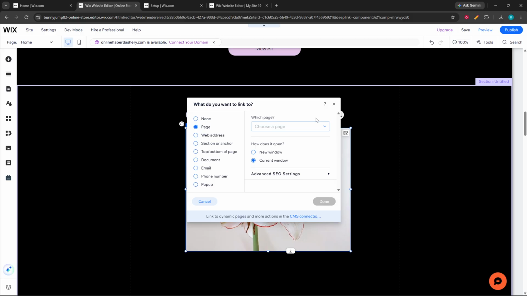You can link the image to another page on your website, to a web address, to a section on the page, to an anchor, to a document, to an email option, to a phone number option, or to a lightbox. Pick the option that matches where you want the image to send visitors.